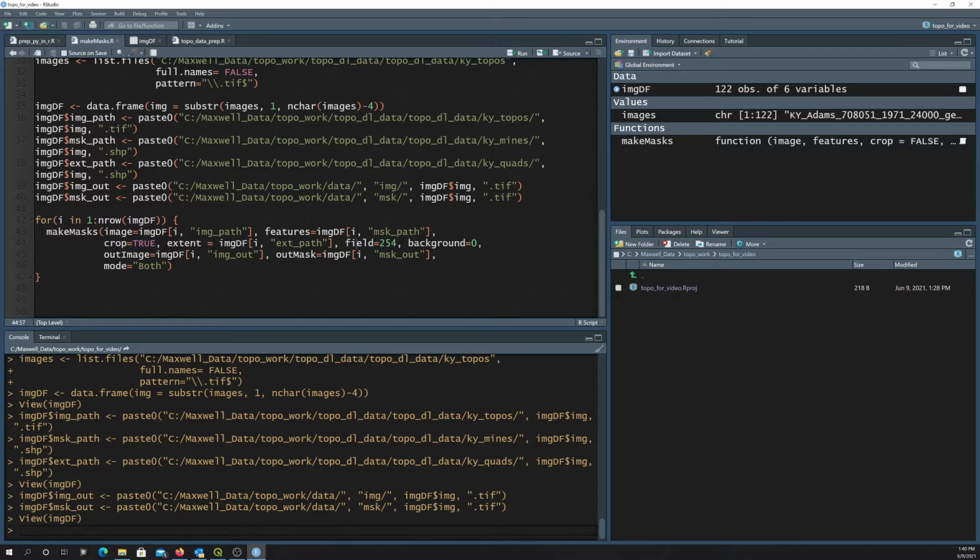We're going to write out, instead of using a field in the attribute column, we're just going to use a constant value since there's only one class. So we're going to write that out as 255 or 254, and then we're going to set the background value to 0, and then name our outputs. So you can see why we made the data frame. I'm effectively using each column in the data frame for each row to specify the required inputs and outputs. So if you run that loop, then it'll spit everything out. I ran this in, I think it was under an hour, for all the features.